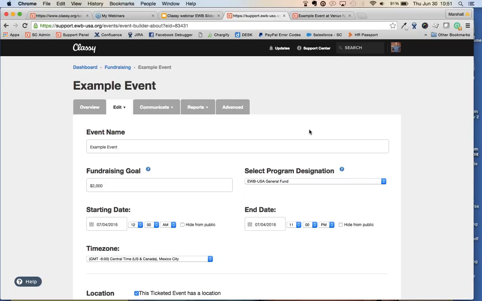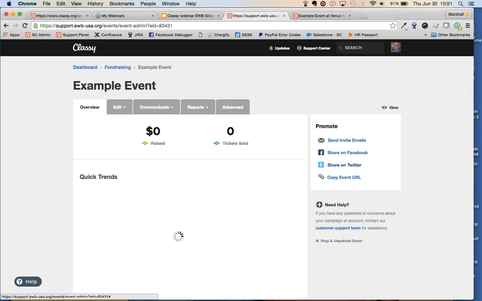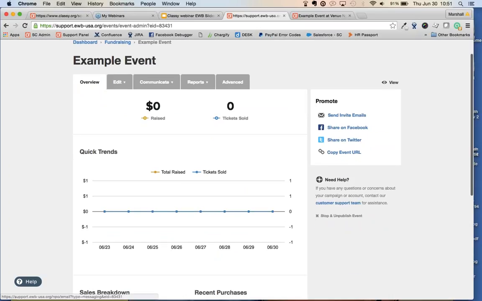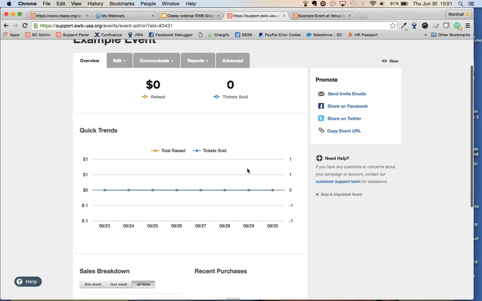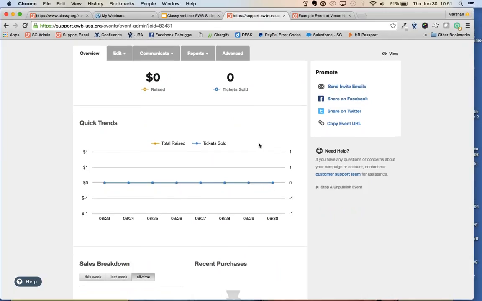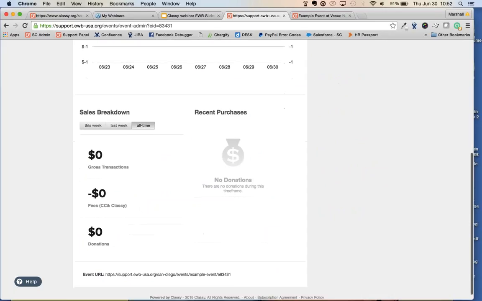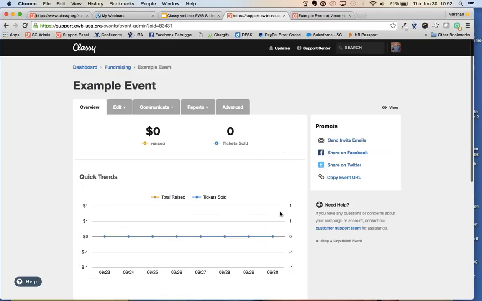Once you receive access to your event page, you receive access to this page, which is the event overview page. This will give you some nice summary metrics along with trends, along with some promotional tools that we'll talk about later on to actually get your event out there to your supporters. And then it will also have an activity feed with recent purchases, along with some other trends and metrics that you can track at a high level here as well.